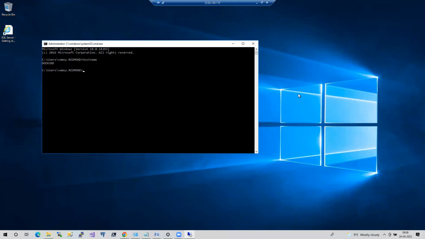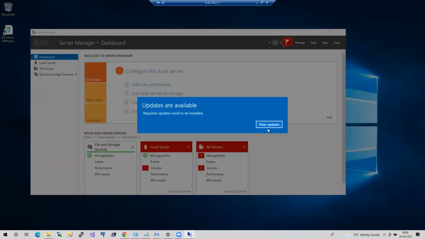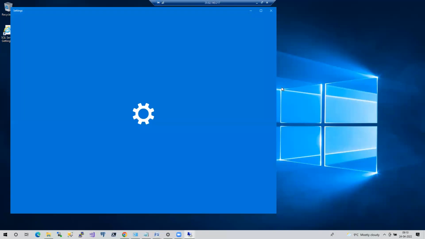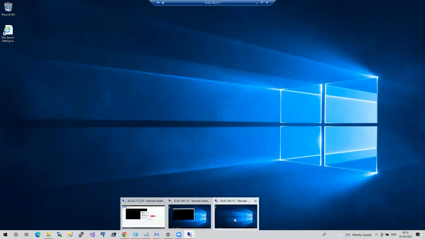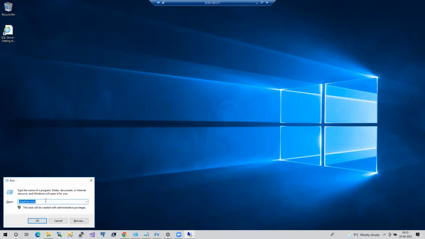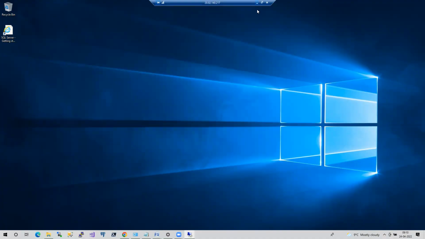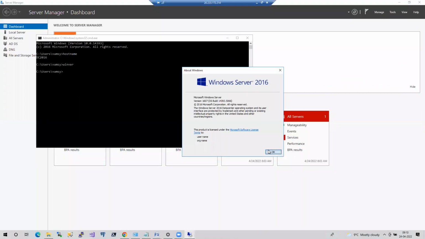Hostname. This is Node 1, and this is my Node 2. Okay, so this is my Node 2. As I said, I have 3 machines now: Node 1, Node 2, and the domain controller. I already added those machines to the domain. I will show you that.